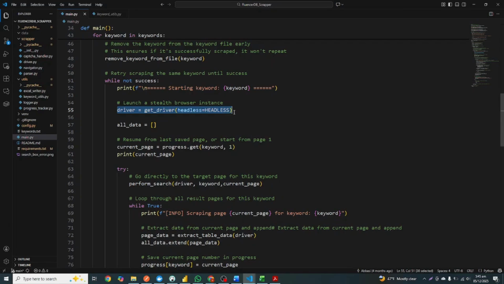Now here we are launching the driver using undetected Chrome driver to basically reduce the automation flags and keep the session stable. And every keyword uses a fresh browser instance, which helps avoid memory leaks and random prompt phrases.